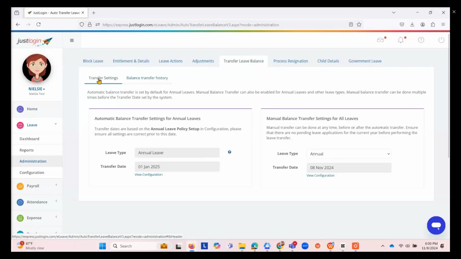Under the transfer settings, there are actually two different settings here: the automatic balance transfer settings and the manual balance transfer. The one on the left is the automatic for the annual leave, and the one on the right is for the manual transfer, which is for other leave types and also for the annual leave. In the automatic balance transfer settings for the annual leave, this is what you need to set if you prefer the system to do the transfer for you. And again, this is only available for the annual leave.